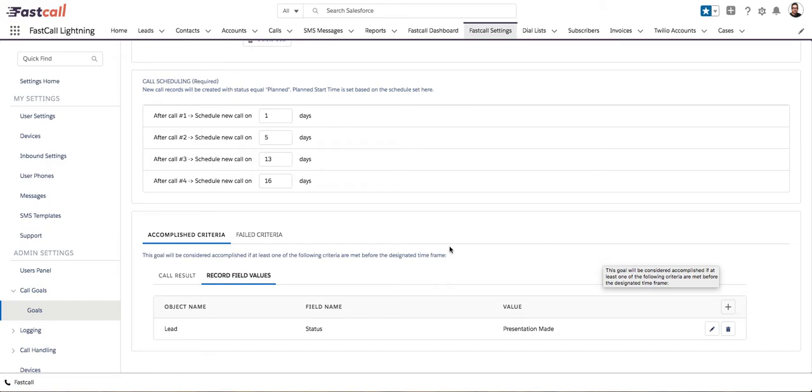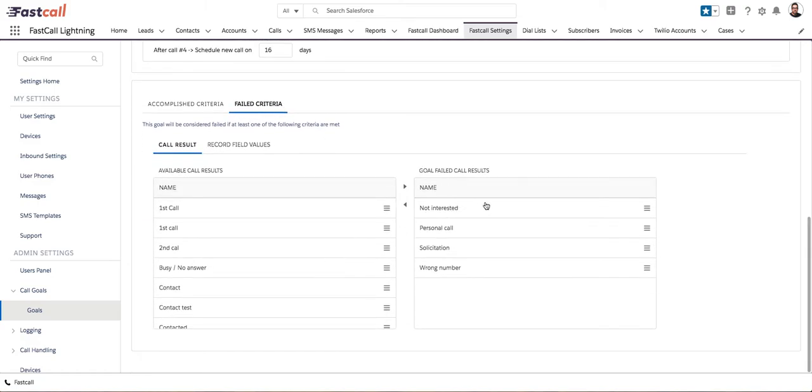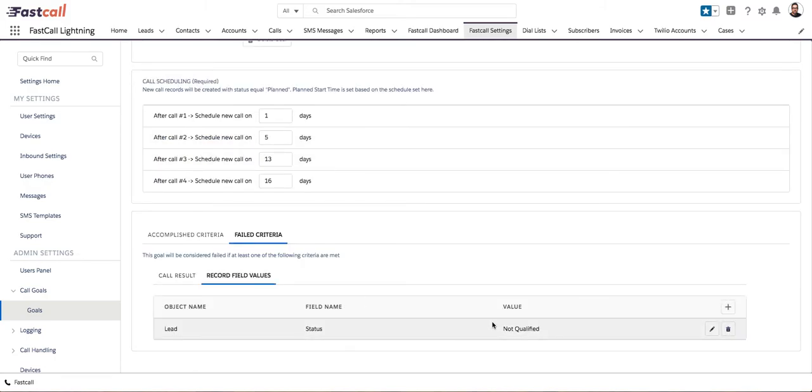So either based upon the call result or a record field value, which could be any record field value listed here, then we've said we've met our goal, and we're going to report that the goal was met. Failed criteria is what you would think. If the call result is negative or there is a record field value that's not negative, then it will stop the planned calls. So all that's managed here.